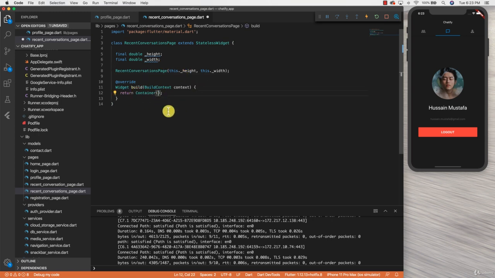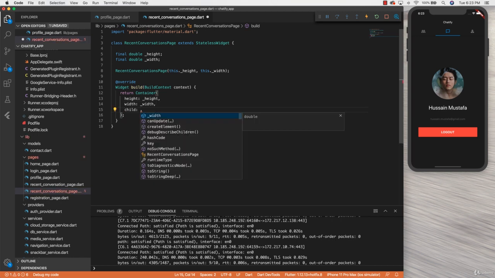Once we have that, I am going to move along to actually creating the UI. First things first, we're going to define the height for our container, which will be the height that gets passed in, and the width for our container, which is also the width that gets passed into our recent conversations page when it's constructed. I'll define the child, and the child is going to be a function, which is going to be conversations list view for now.